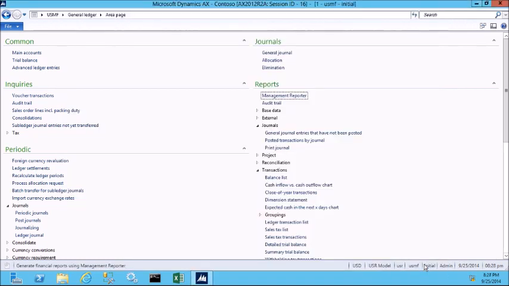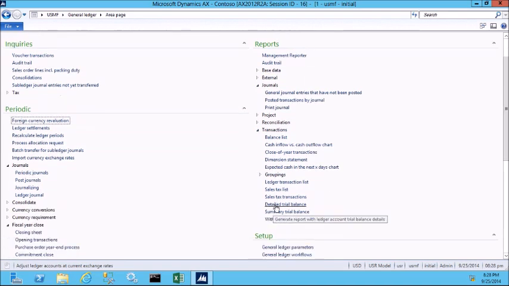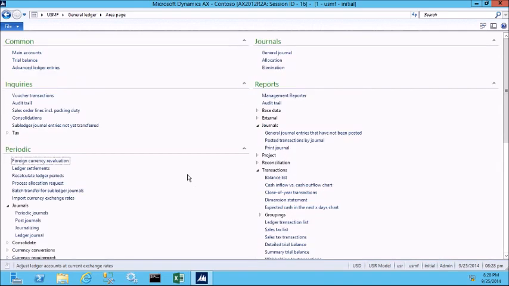Next, let's take a look at the trial balance. The trial balance can be executed from the Reports folder by expanding Transactions and then clicking either Detailed Trial Balance or Summary Trial Balance. You can also take a look at a real-time version of the trial balance by going to Common and then Trial Balance.